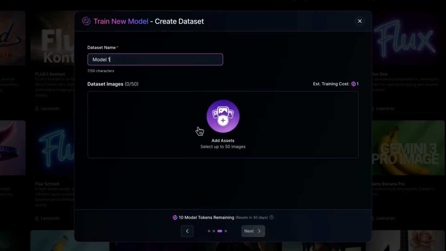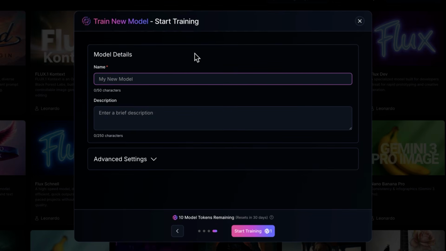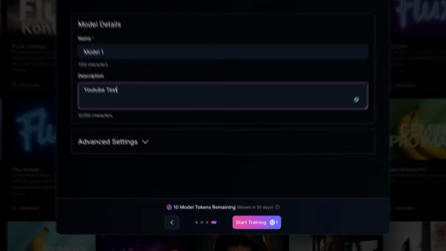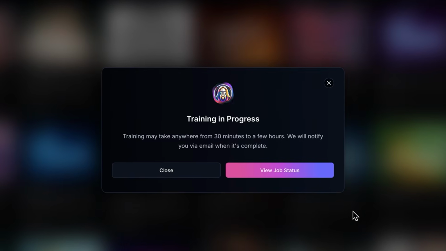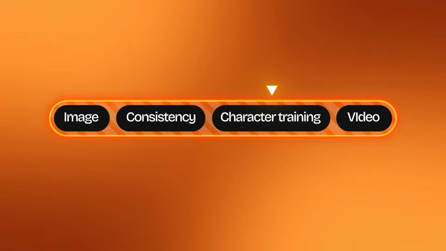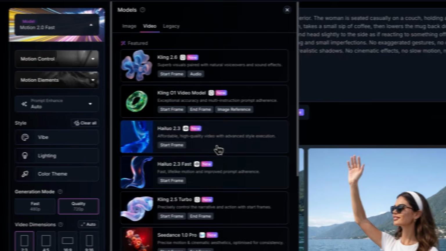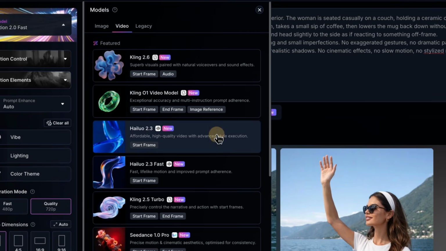Inside the training dashboard, I create a new model, upload our clean reference images, and initiate the training sequence. You do not need a massive dataset. A few high-fidelity images will work. This rendering process takes between 30 minutes and a few hours. While the server processes that, we move to the final test, video generation. Using our base image, I push it through the Higgsfield video model.